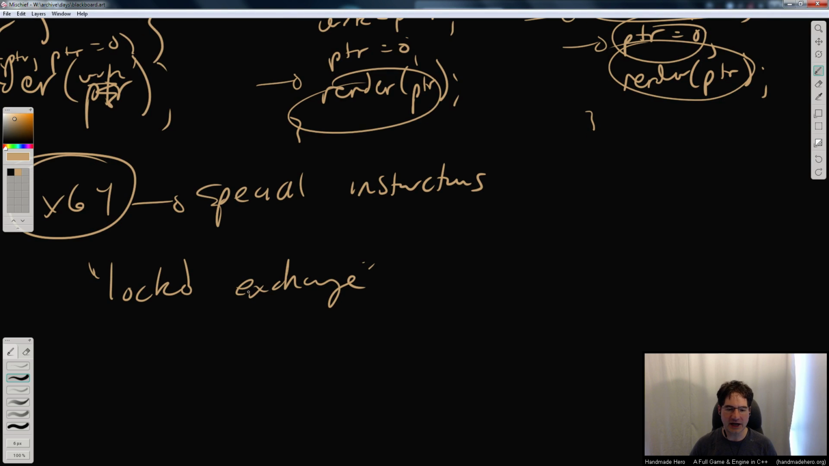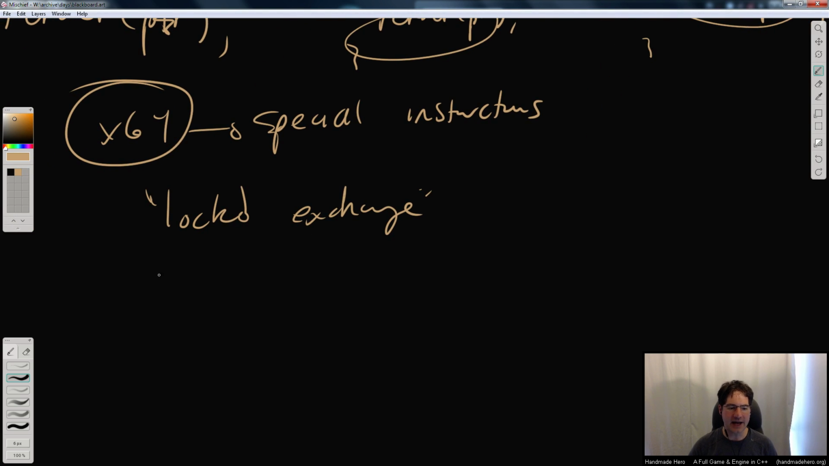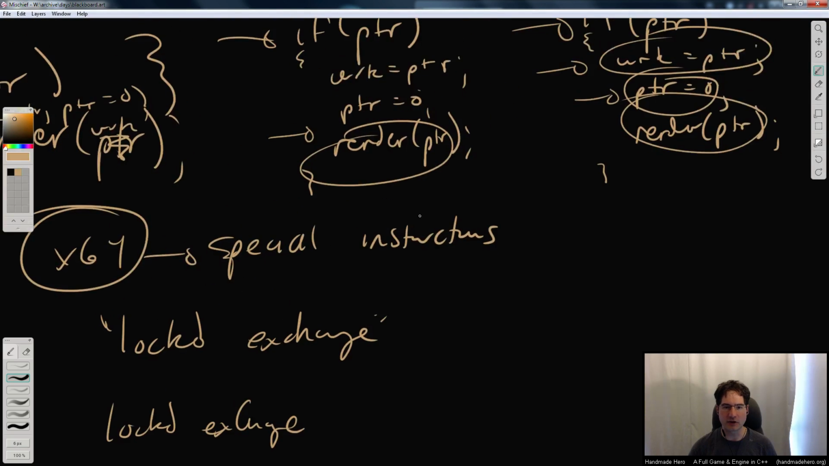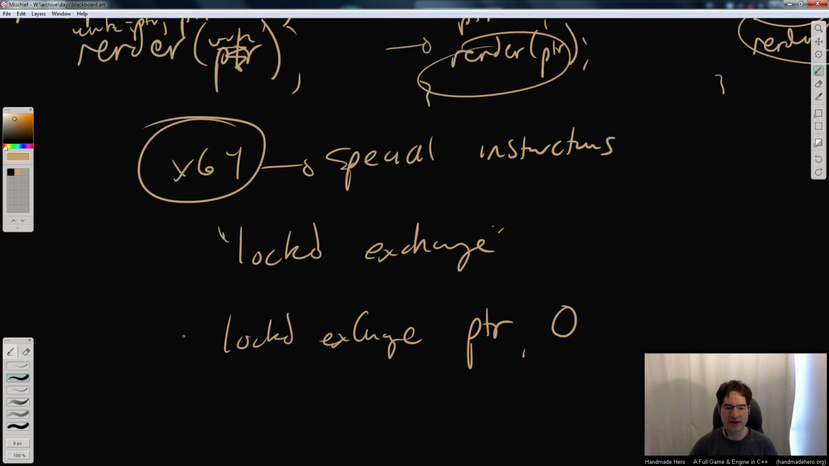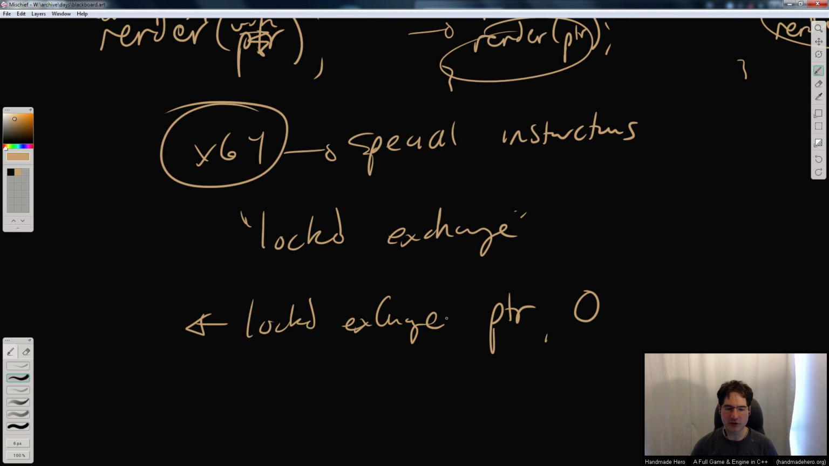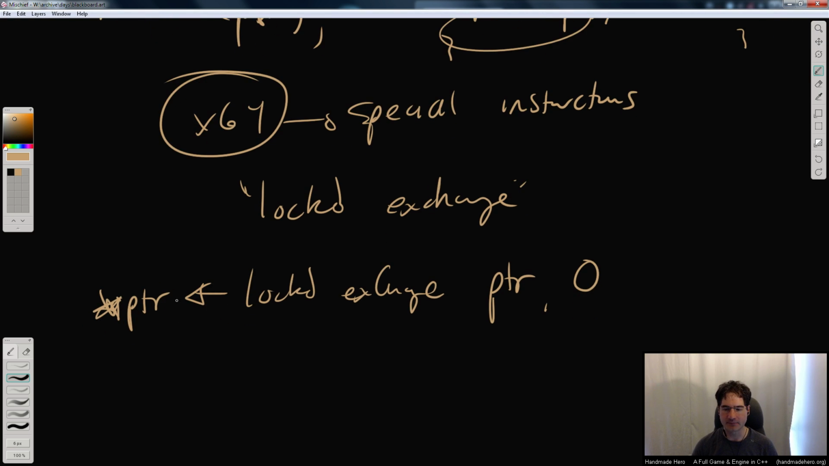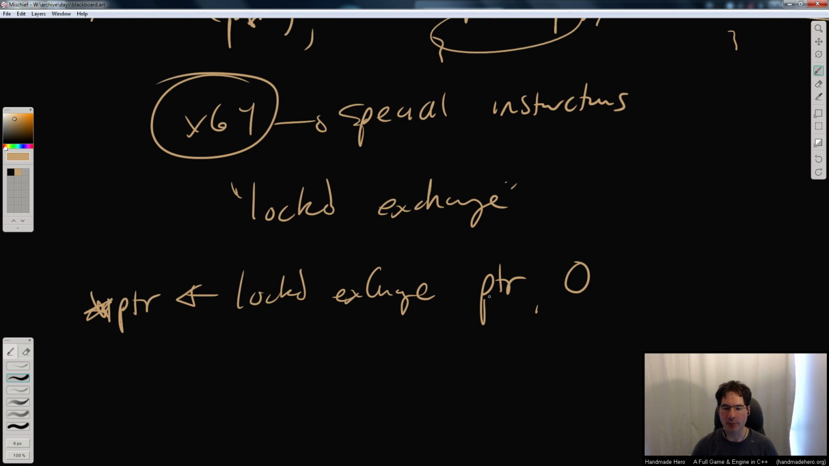So what the locked exchange does is it says, all right, I can do a locked exchange. I can say the location that I'm trying to exchange is pointer, and the new value that I would like to put in there is 0. This locked exchange will provide me the result, which is whatever was in the location pointed to by pointer at the time, and it will put a 0 in there before anyone else can observe that result.